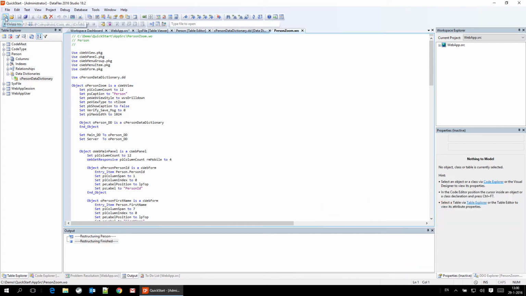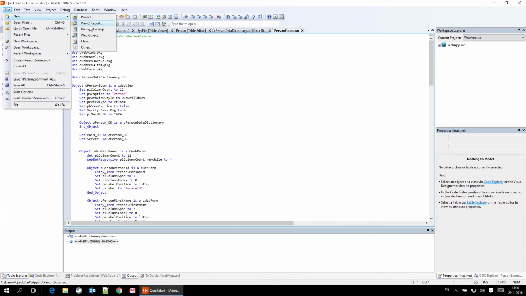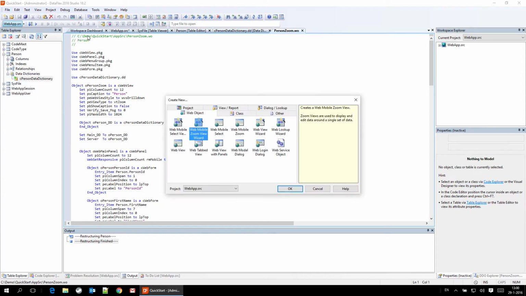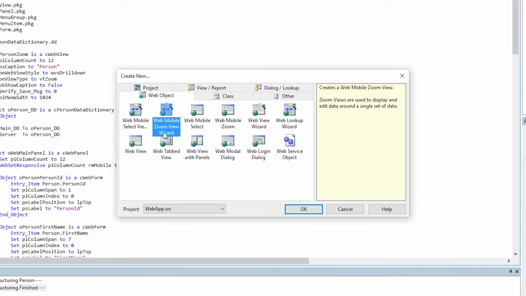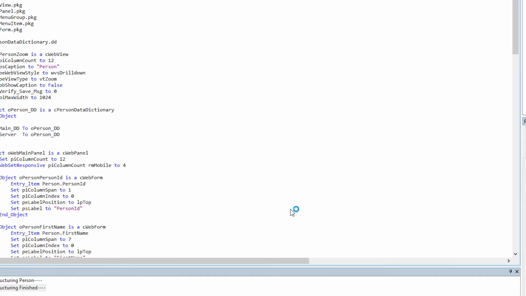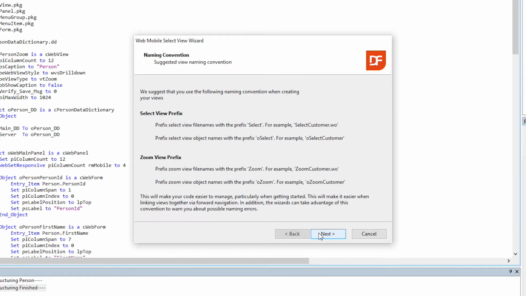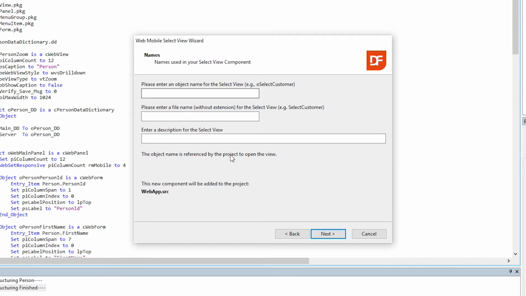So how do you create a select? It's very similar to creating a zoom. So you click on the File, New, and we're going to create another web object. But in this case, we're going to select the wizard for creating a select instead of the wizard for creating a zoom. So we choose the select wizard, click on OK, and Next.